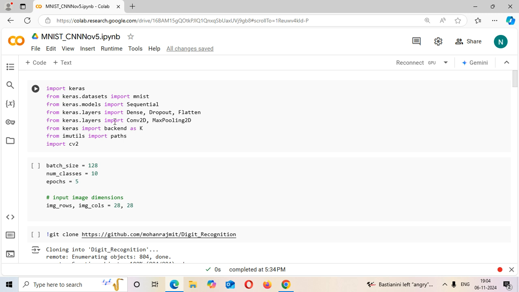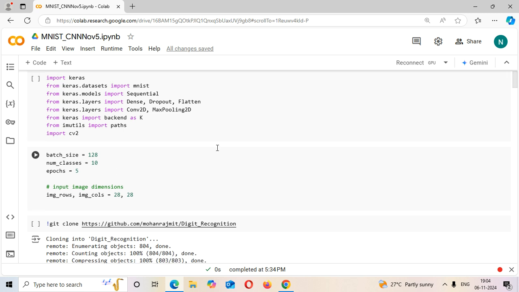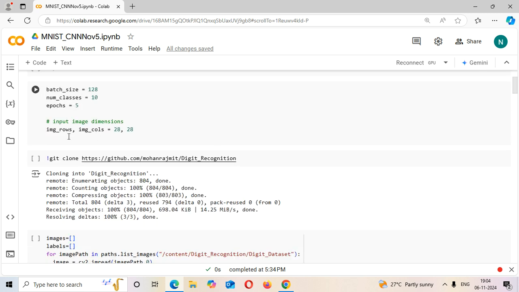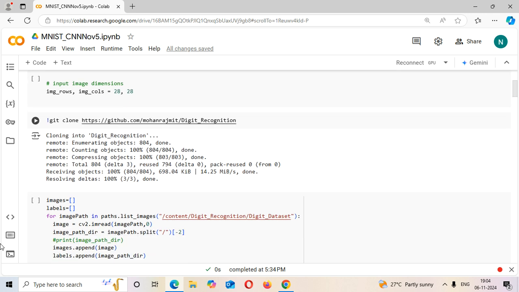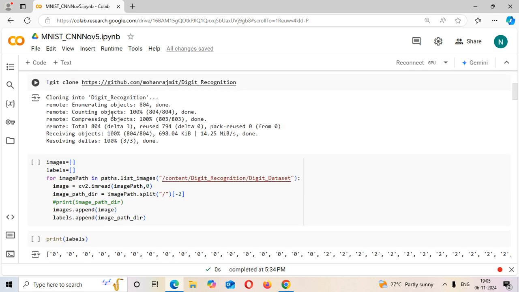For step number 1, we have to install the packages, that is Keras followed by datasets and so on. Then we have to give the batch size, which is 128 by default, the number of classes 10, that is 0 to 9, and epochs set as 5, and the input image dimension. As I just told you, by default it consists of image rows and columns with a pixel size of 28 by 28. Then we are going to get the data from GitHub, cloning the data from the website repository for digit recognition. Once you give this and execute the cell, it will clone the data.